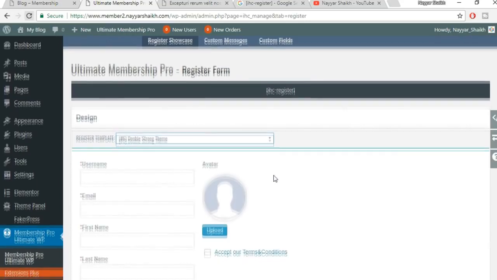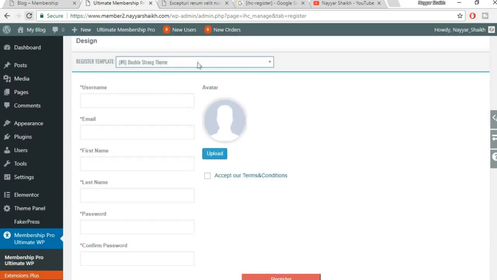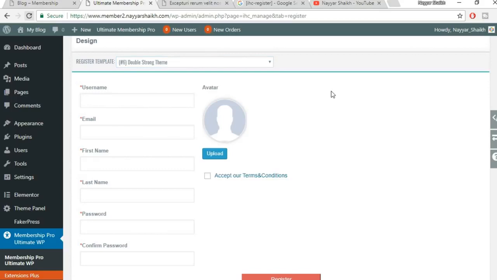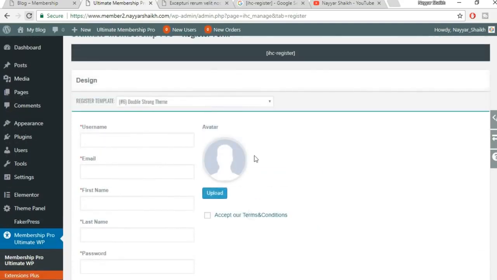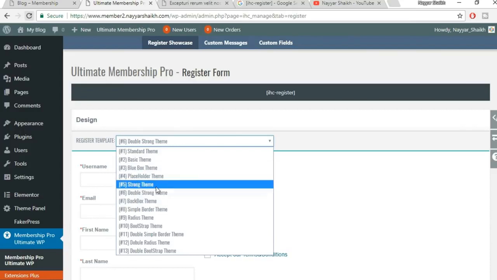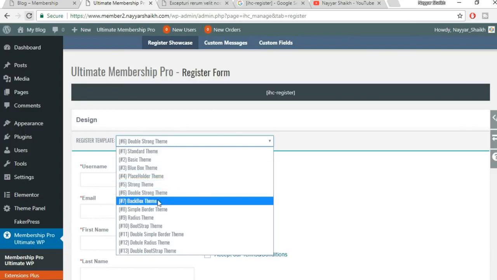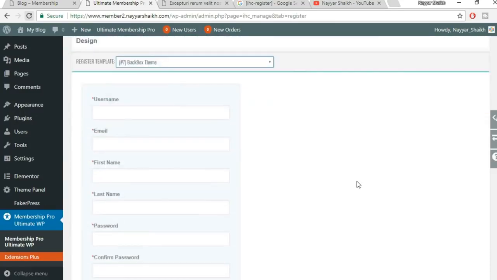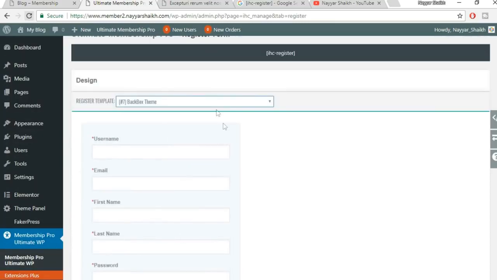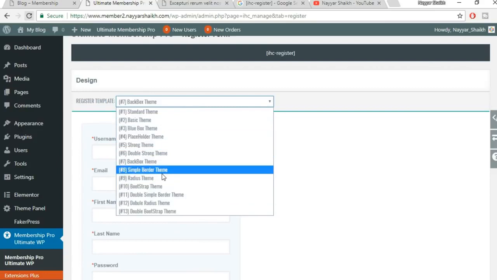Double strong theme. So when you select double anything, we have 2-3 different themes which say double strong, double something. So when you select that, you will have this form in 2 different sections. As you can see, here is the first section, this form, and this second section is over here. Okay, so let's select this one, black box theme. Actually, I think this is the one which we have used, black box. So we'll select this, but let's see some more options.